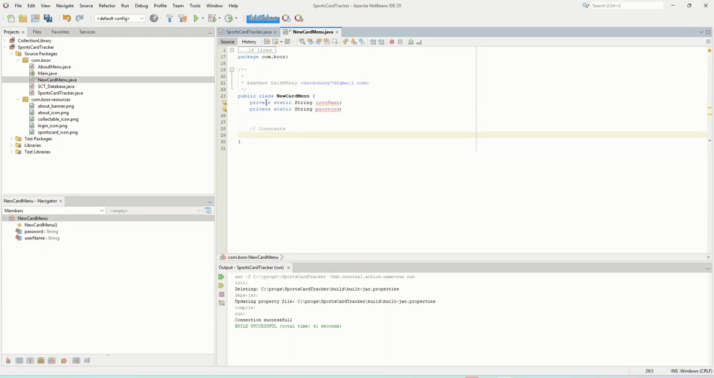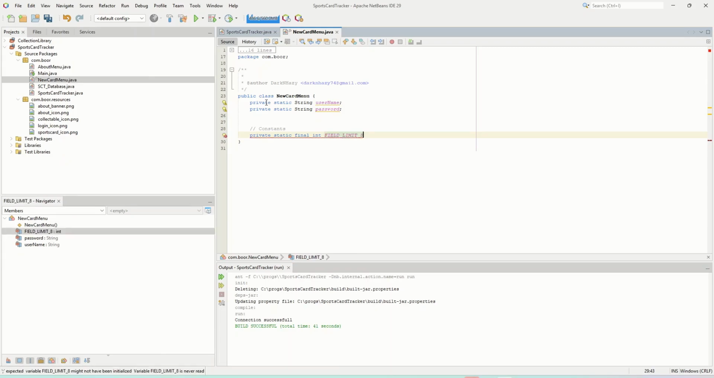Now we're going to have some constants. If you remember in a prior episode, we limited the number of characters in our database tables to have either 8 characters, 32 characters, or 64 characters. So to prevent an error from happening, we are creating the constants to limit the amount of characters that the user can enter into specific fields. So the first constant, private, static, final, int, and it's going to be field limit 8. We're going to give it the value of 8.